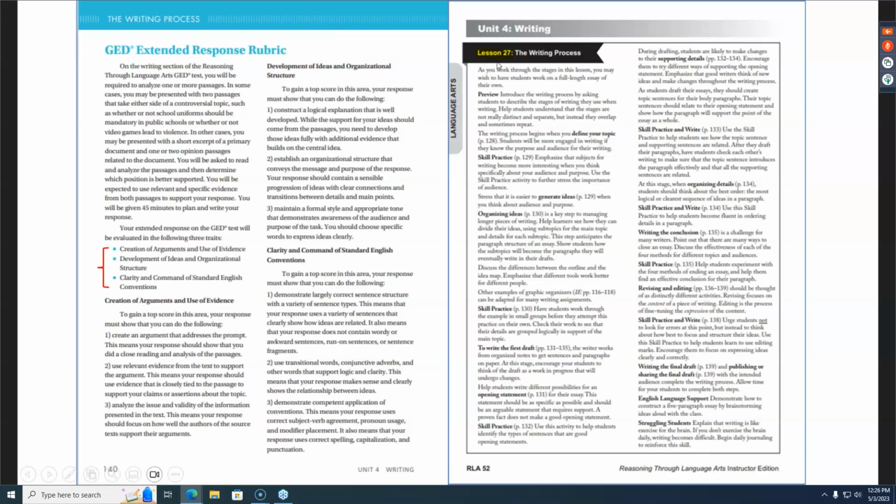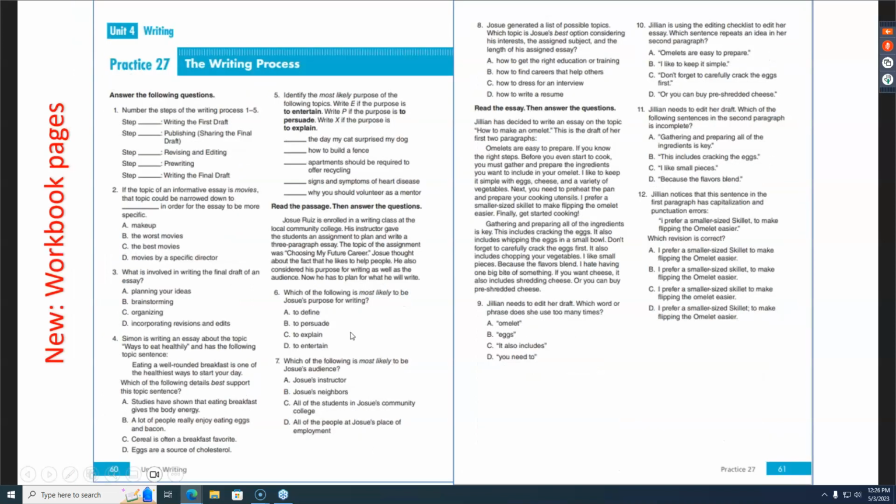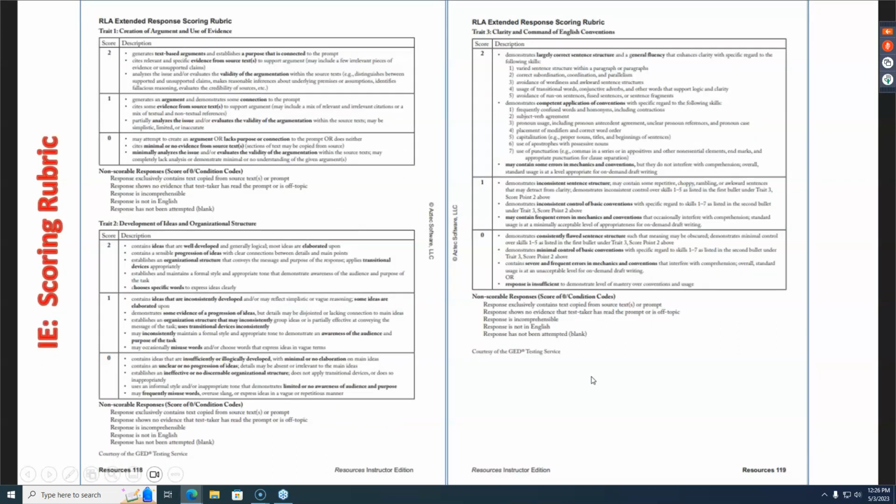And again, here's lesson 27, the lesson plan, and all the different ways you can incorporate that in your process. This is the new workbook page. Again, practice 27, the writing process, with all the different activities that you can include to give your student extra practice. In the instructor's edition, here's a copy of the rubric.